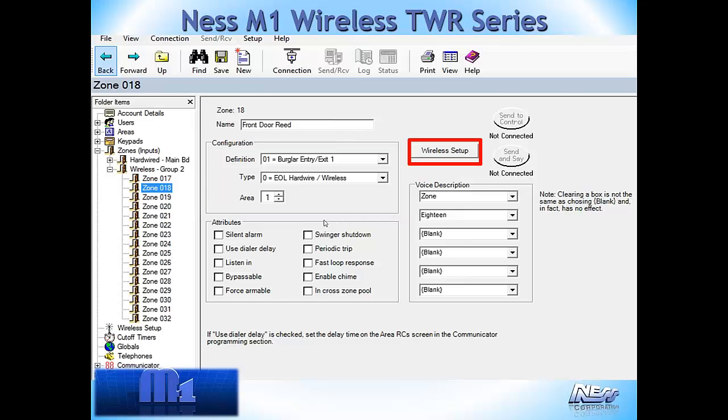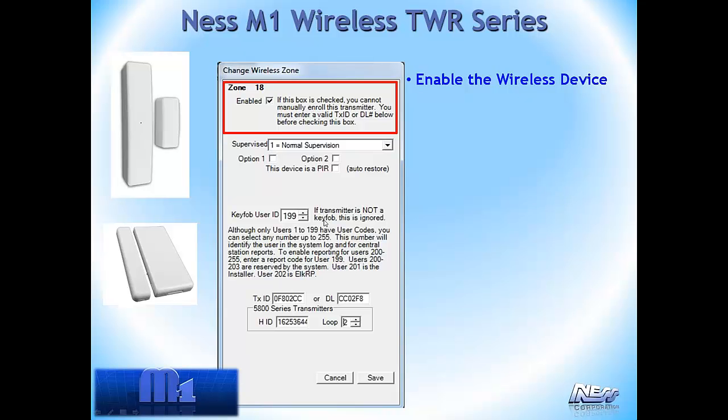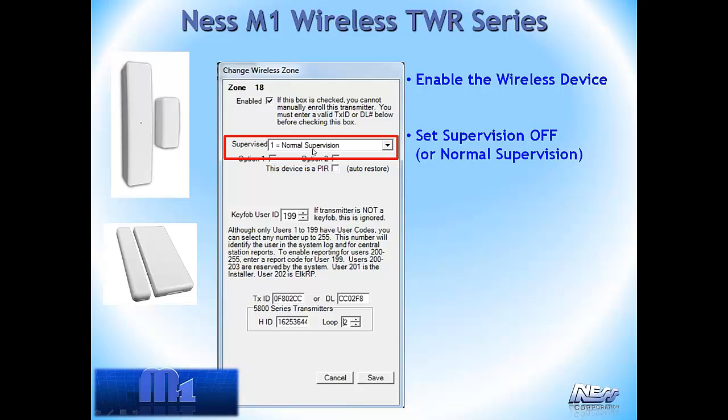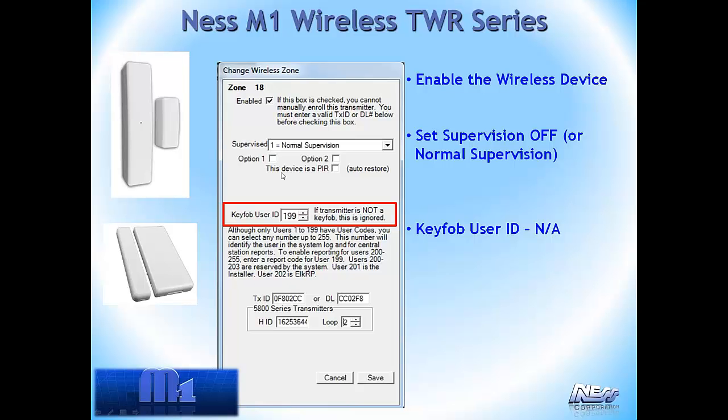And again, go into the wireless setup. It's much the same as the key fob. We enable it. Under the supervision, we can leave it at normal supervision or turn supervision off, whatever tickles your fancy. But all read switches are supervised, so we can leave the supervision on. The options don't matter for read switch, so we leave all those off. The key fob user ID, again, it's not applicable because it's not a radio key fob, so no matter what you change, it's not going to matter.